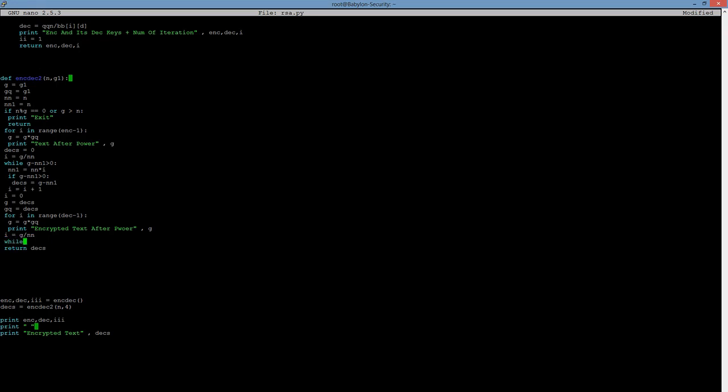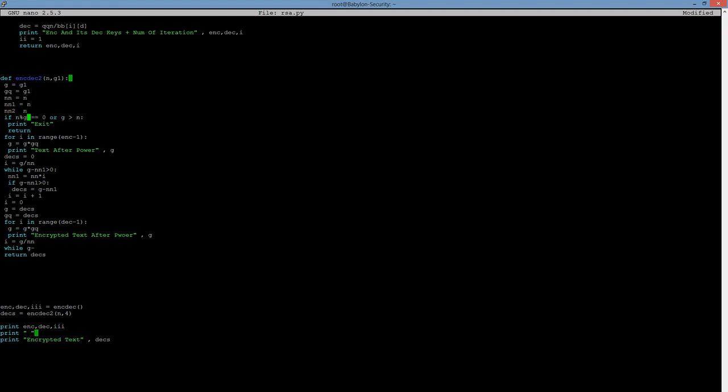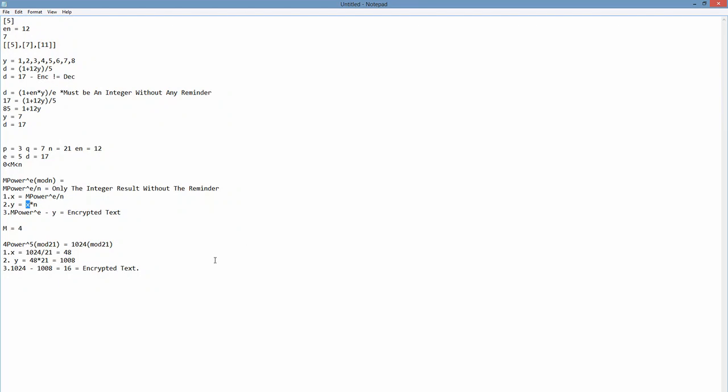Then let's do the while again. While g minus n and 2 is greater than 0, n and 2 will be equal to n and 2 multiplied I. Now this is one step before we are going to minus, so the minus action. So as we can see, this is step number 2. We're going to multiply again x by n.